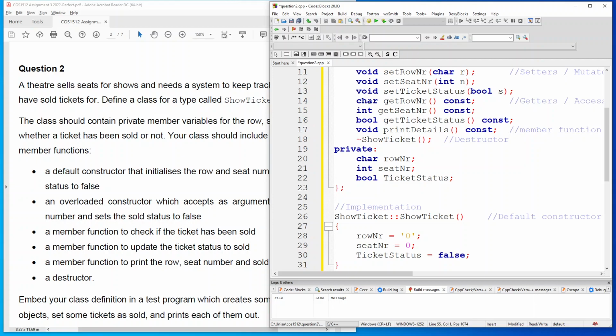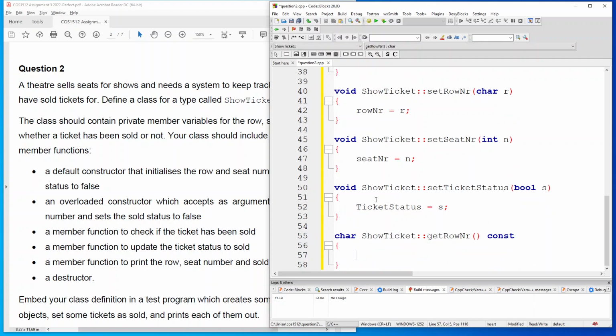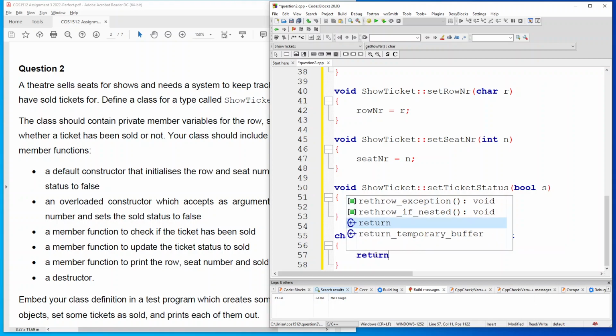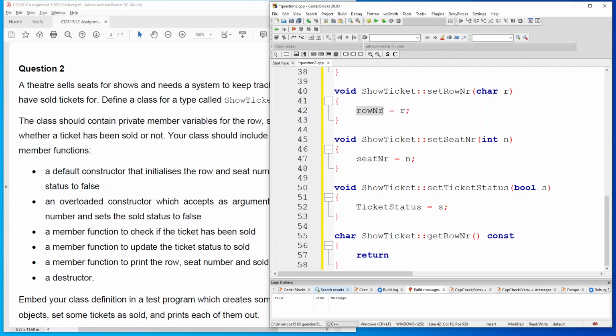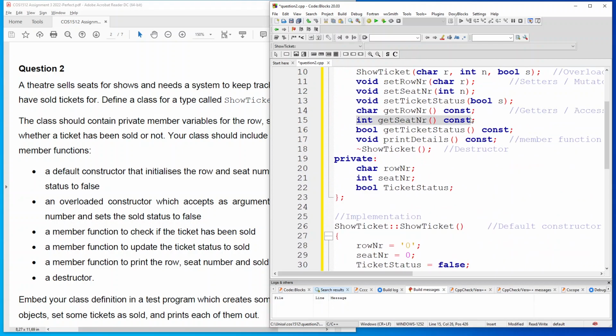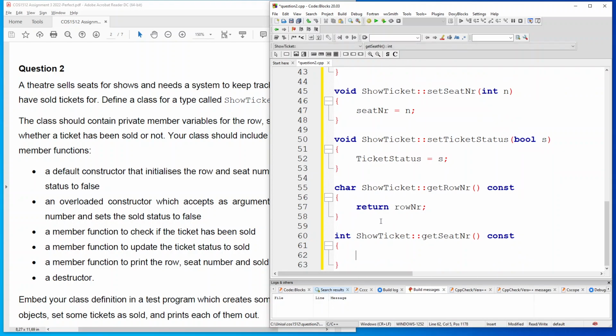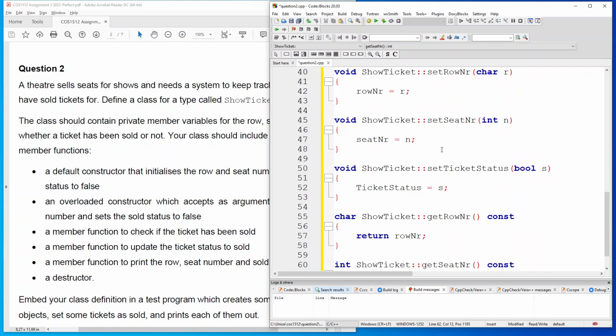Now we want to do our getters and accessor functions. So let's do that. We're copying our class, and we're getting ready to implement that. All we're going to do for our accessors and getters is basically return. So we're just going to type in return, and what do we want to return? We want to return our row number for this one. Okay, and the next one is our int. There, like that. And we also just want to return, and this time we're returning our seat number.